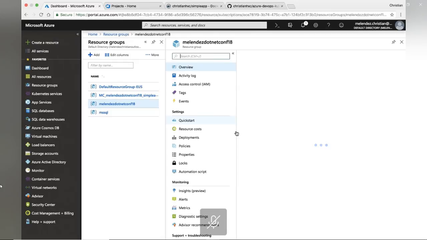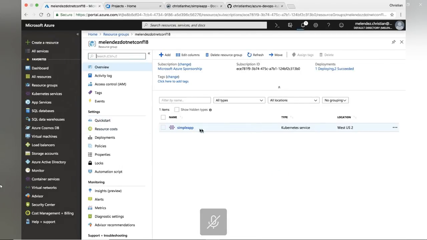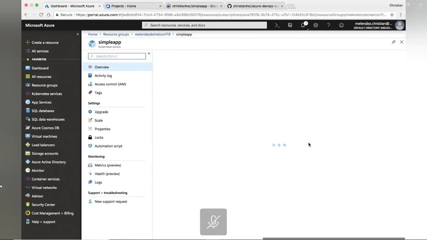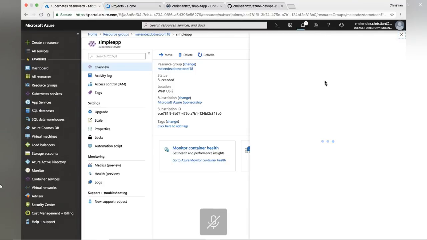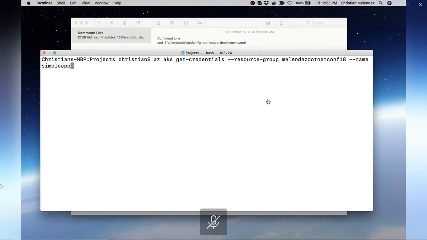What is important for us now is that you have access to that cluster, and let me show you how you can do that. You can say here, view Kubernetes dashboard, and you will need to install the Azure CLI. You will need to log in. If you don't have kubectl installed, you will need to install it. Then you need to download the credentials, which I'm going to do right now.